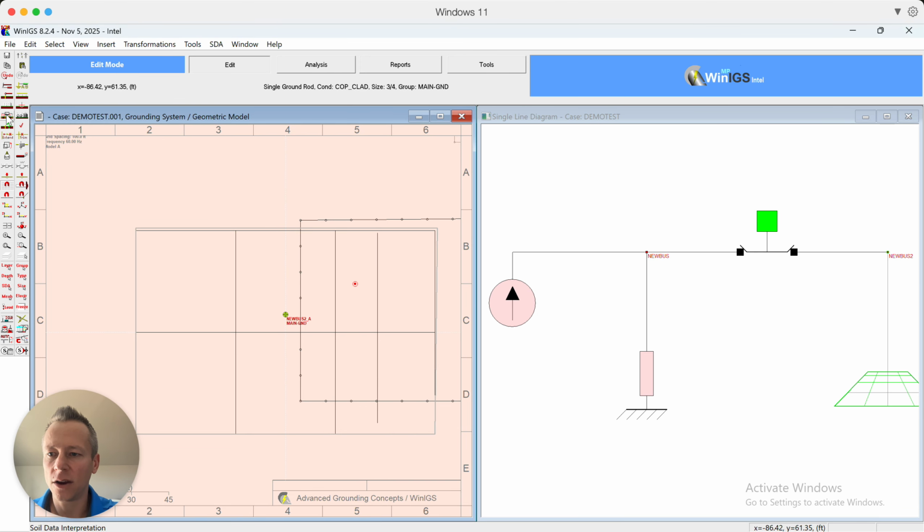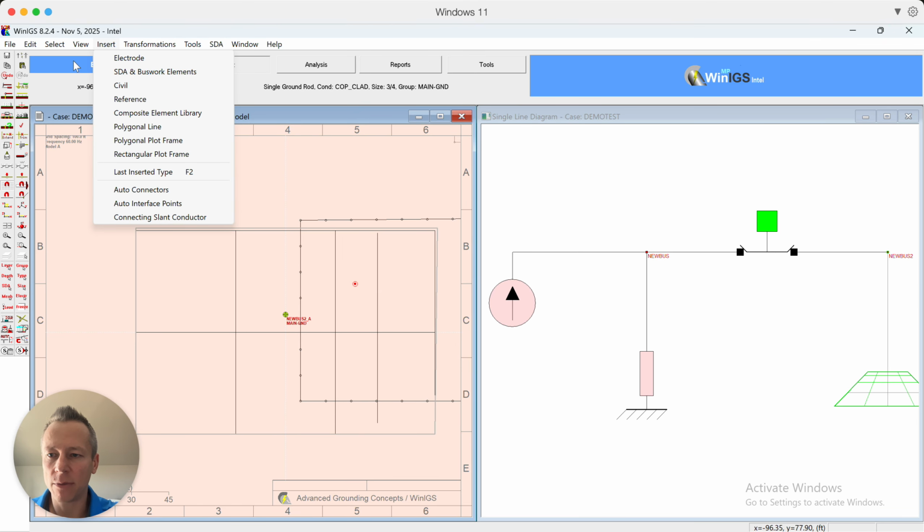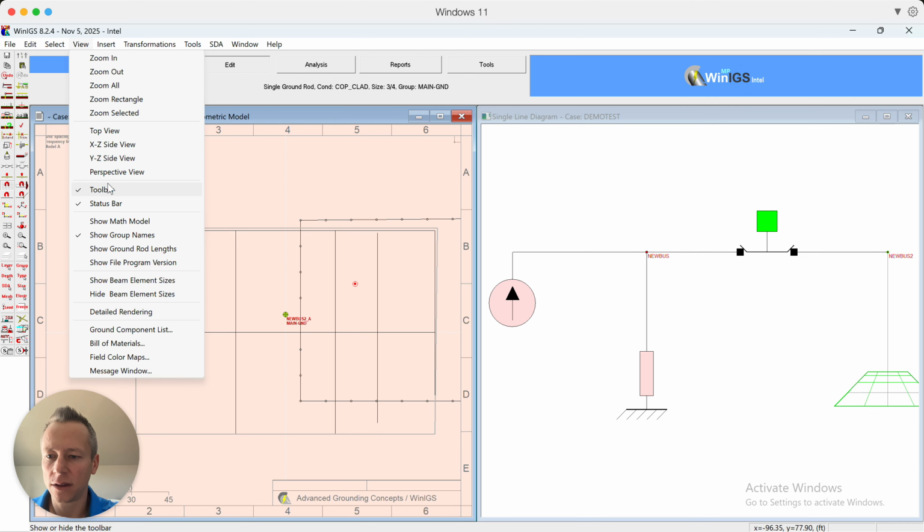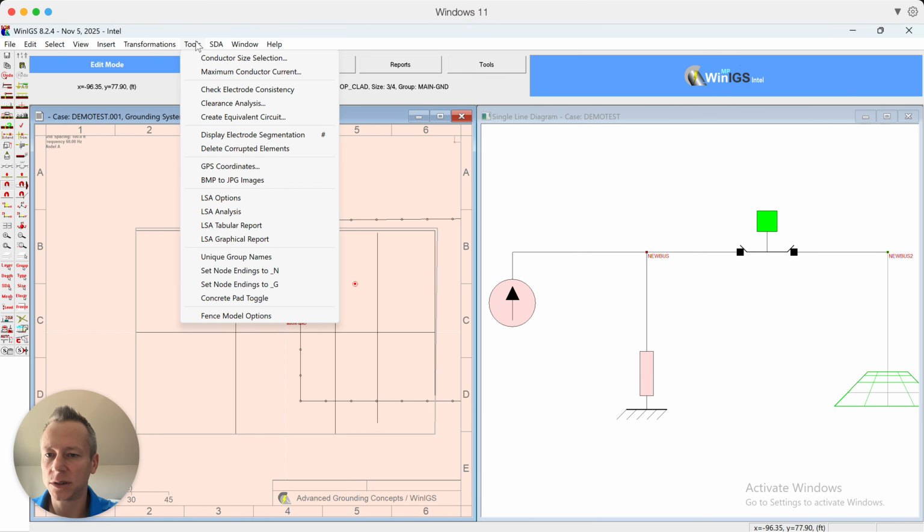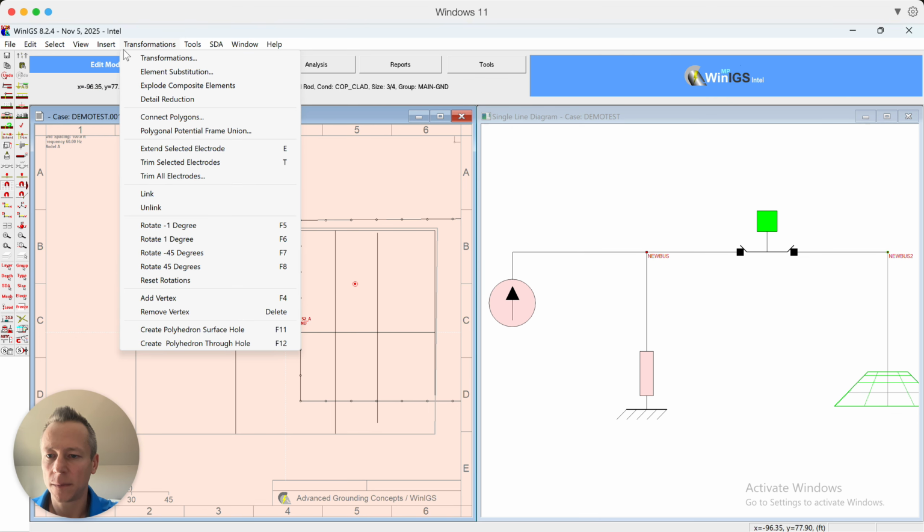And then over here is where you import your soil resistivity data. Now there's a lot more stuff that you can talk about. You can view your 3D grid layer here. You can view your math model here. Where is that? I'll have to find that later. Maybe that's in tools. I'll come back to that.